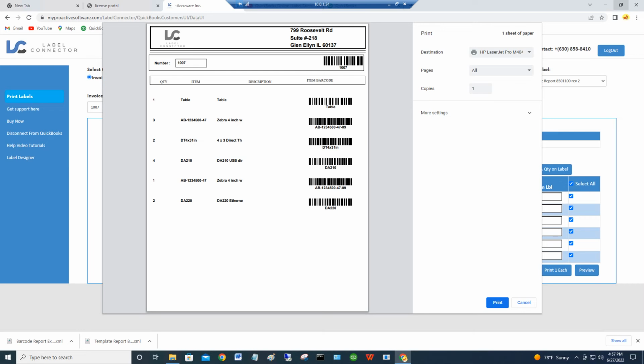Okay, quick video here for you. What I'm showing on the screen here is a new feature we've got in the label connector for QuickBooks Online edition, where we can do barcoded reports, which also opens up the ability for us to do labels that have multiple items on one label.